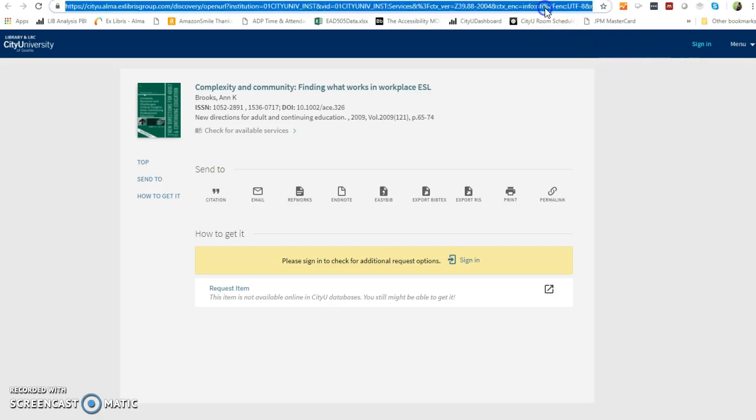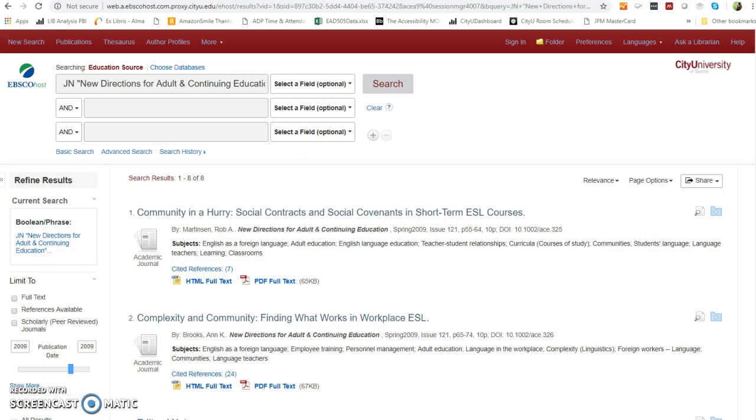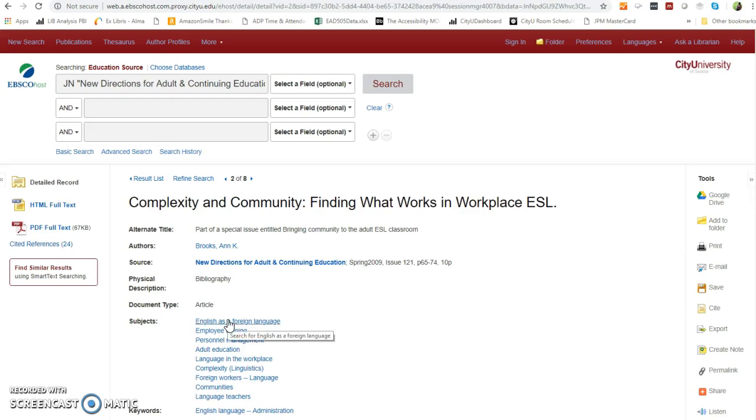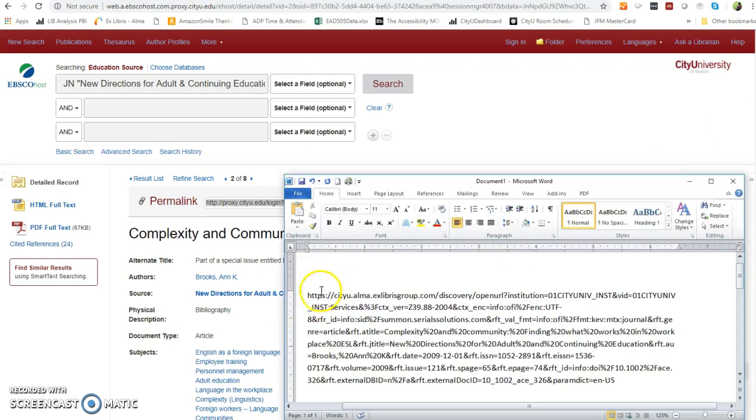if you choose to copy and paste this link into a Word document, this is what the link looks like. It is 8 to 9 lines of code. If, however, you actually are in the database and are looking at the same article, if you open up that article in an EBSCO database and use this permalink on the side, copy and paste that, it's much shorter and easier to read.